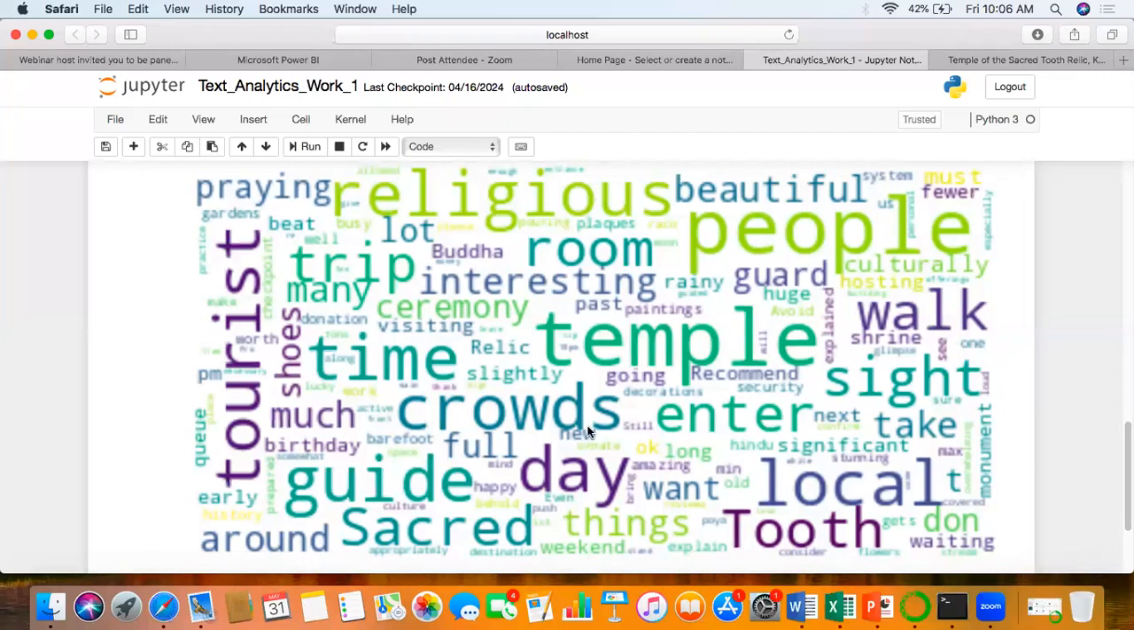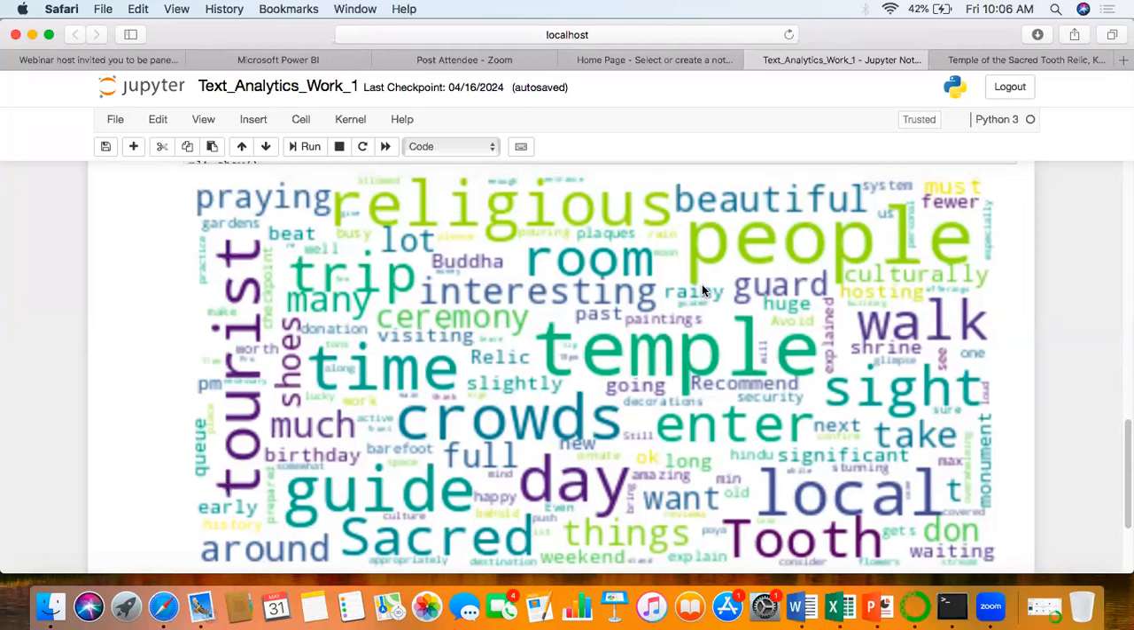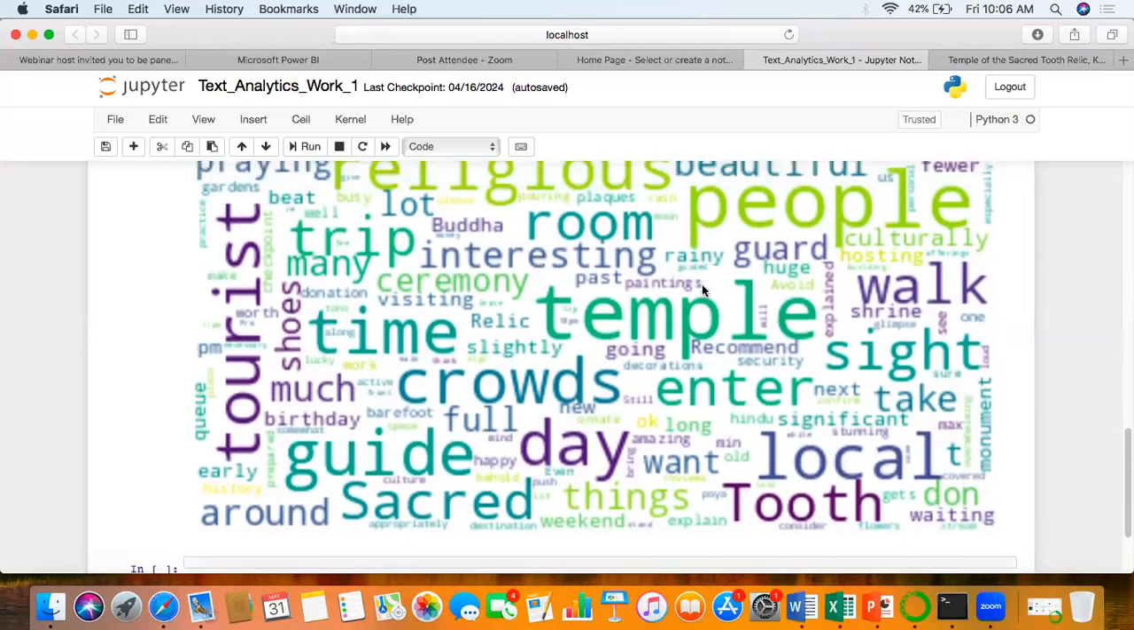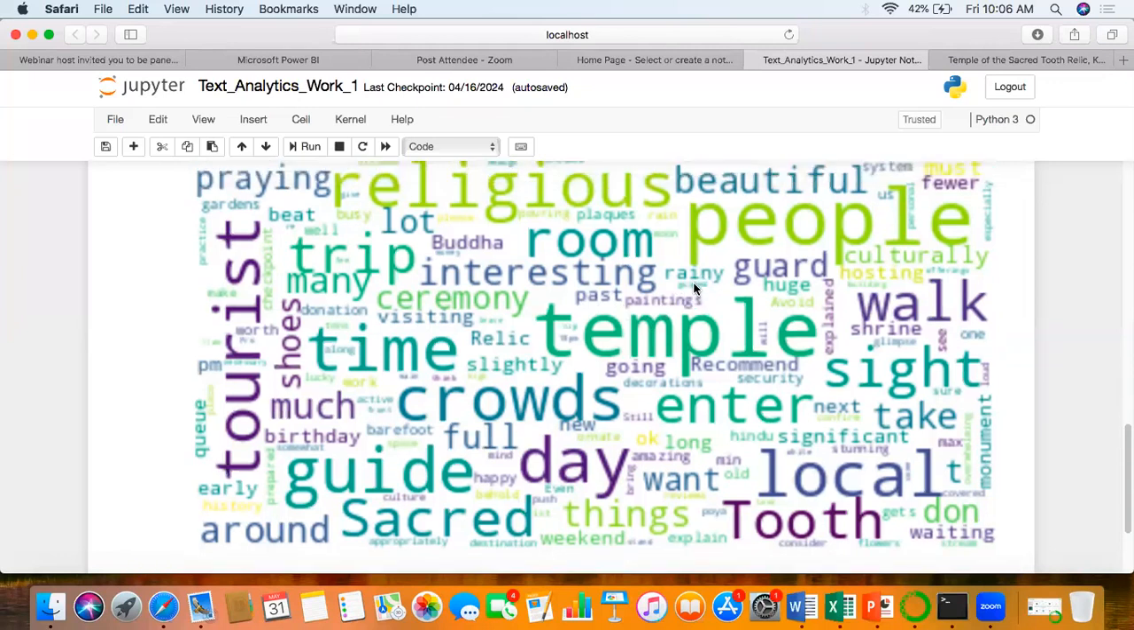And crowds. Most people have said there is a large crowd every day. And about the guide, local, day. Now, words like relic, fast, painting, rainy were mainly used only once or twice by these people. So this is a way to visualize text data where you don't have numbers.